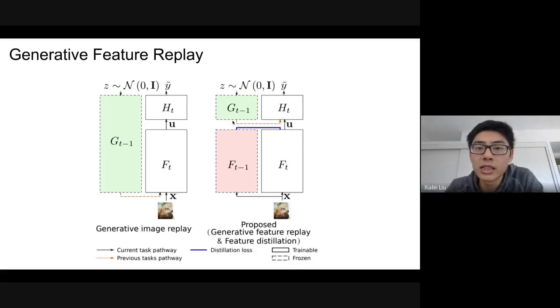At that point, the features are easy to generate. However, the feature extractor could move around, and we might forget what we have learned before. So here we add an additional loss function in blue, which is the distillation loss, to try to avoid the drift in the feature extractor.